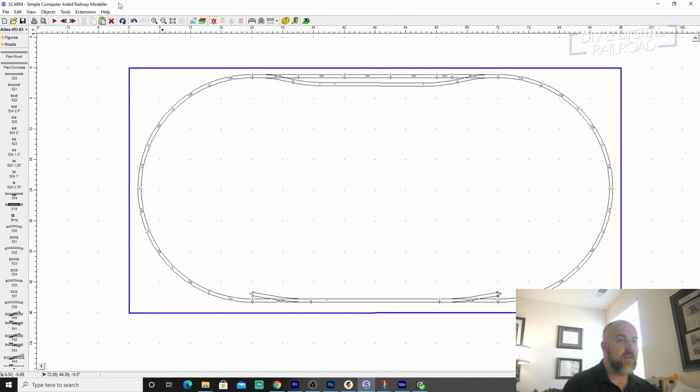So we have a mix of set track and flex track, but let's say that you just wanted to use this to guess the radius and try to get that set, and then you wanted to really do everything in flex track. So I'm going to show you something really cool you can do here.